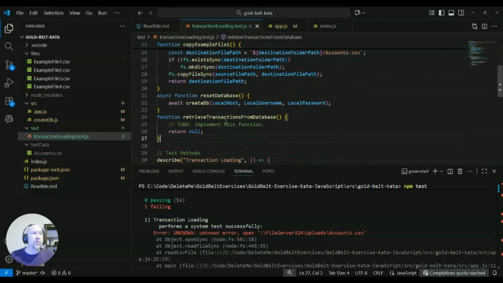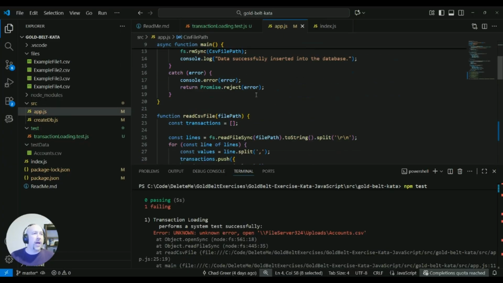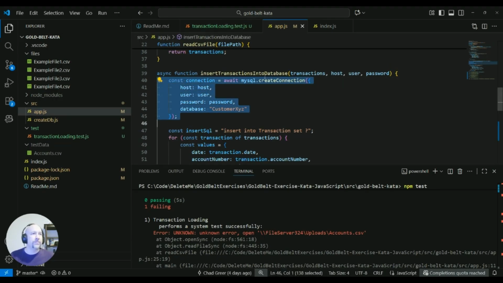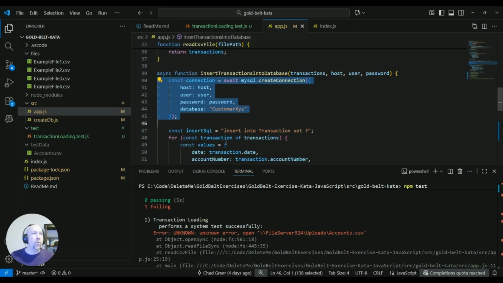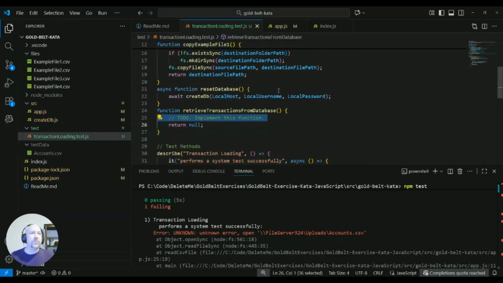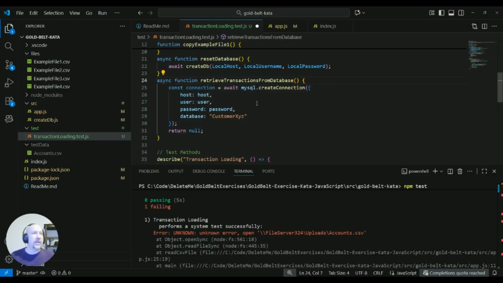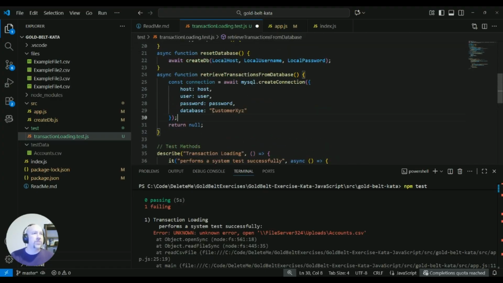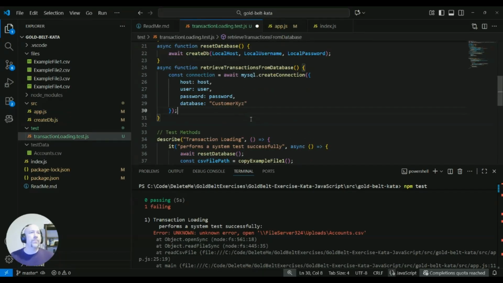The only other method in here is retrieve transactions from database. So let's go and implement this. I'm going to do some copy and paste inheritance from our app.js. So we'll create our connection, and then we will do connection.query with await. Let's go and copy those over. So there's our connection. This does need to be async, so sadly I will need to propagate that. All right, so there's our connection. We've awaited that. Now we need to query.